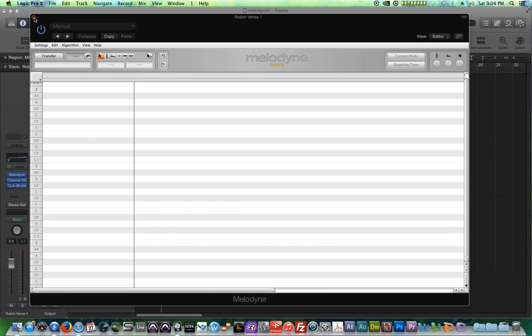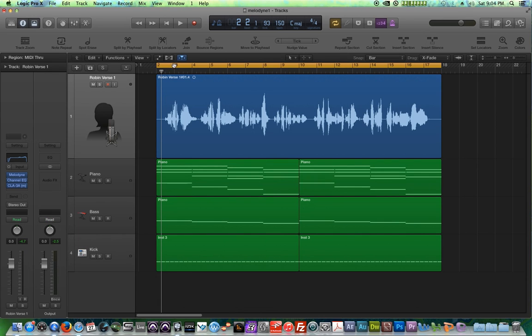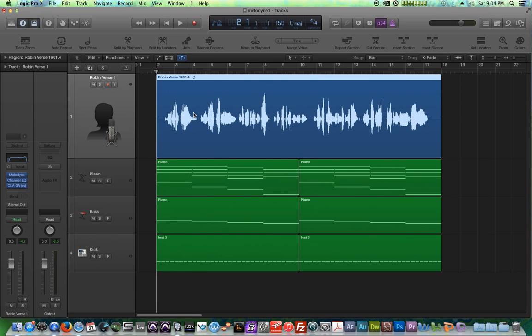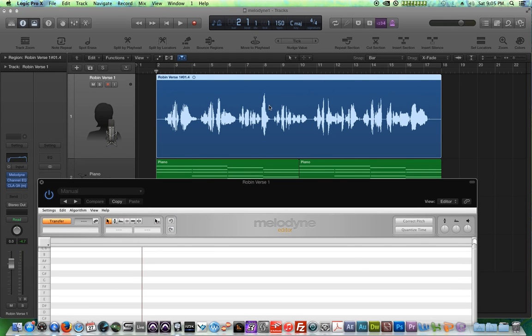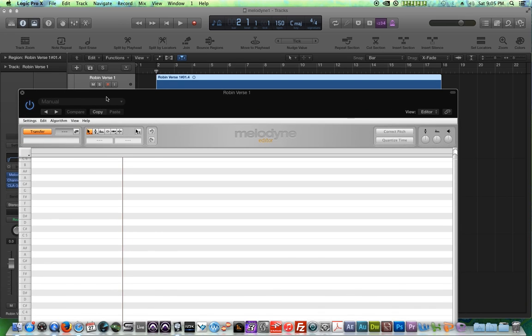All right, so the way Melodyne works as a plugin is you have to transfer the material from your track into the Melodyne plugin. So after you add the Melodyne plugin, you just put the playhead somewhere before the vocals, hit the transfer button, and then just hit play.